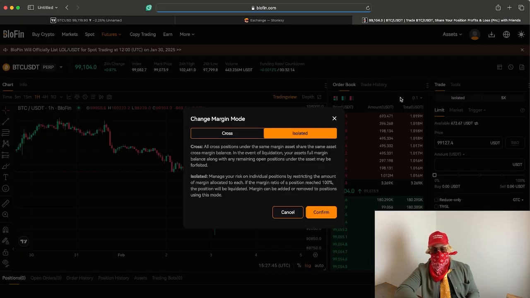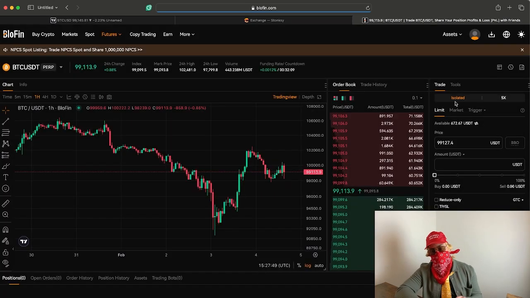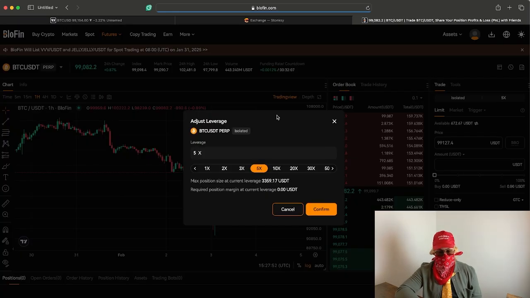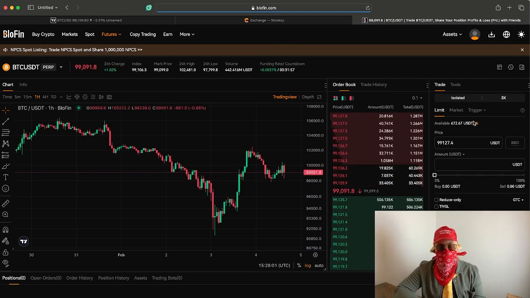So the first thing you want to do is select cross or isolated. Now, today we're going to be going with isolated, but if you want to use cross, you can do that. And then you're going to select your leverage. So today, let's go for 3x. Obviously, the lower leverage you use, the safer it is. But if you like a high leverage, that's up to you as long as you've got your risk managed.